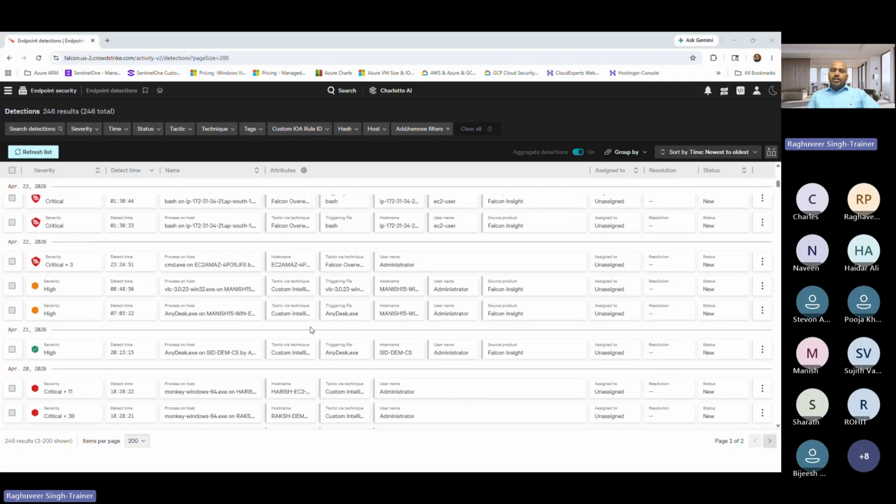See, since this is a training environment, obviously you will not see all tactics and techniques here. You will only see what you have executed, what you have simulated. So since we have done certain simulations, you will see those tactics and techniques accordingly.